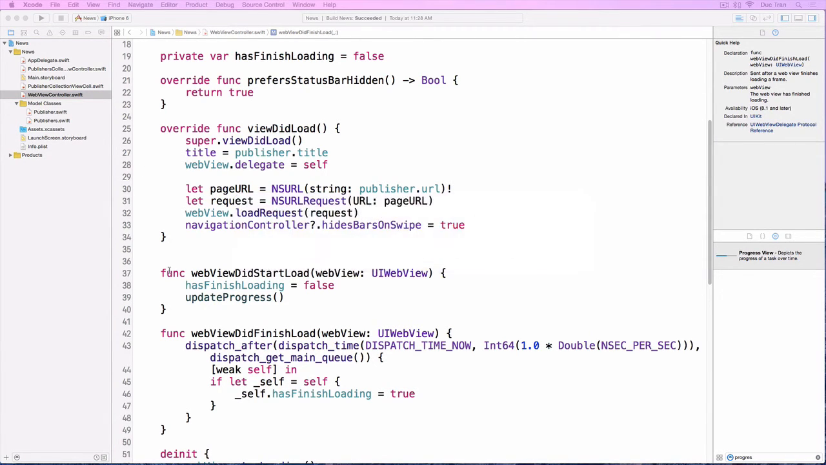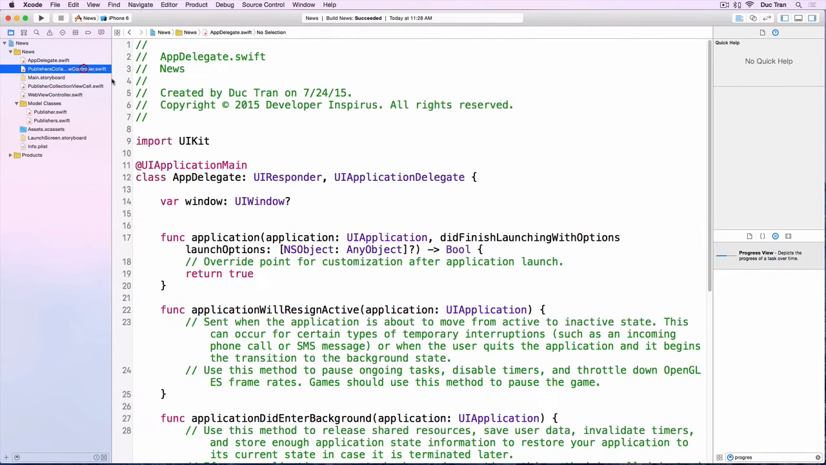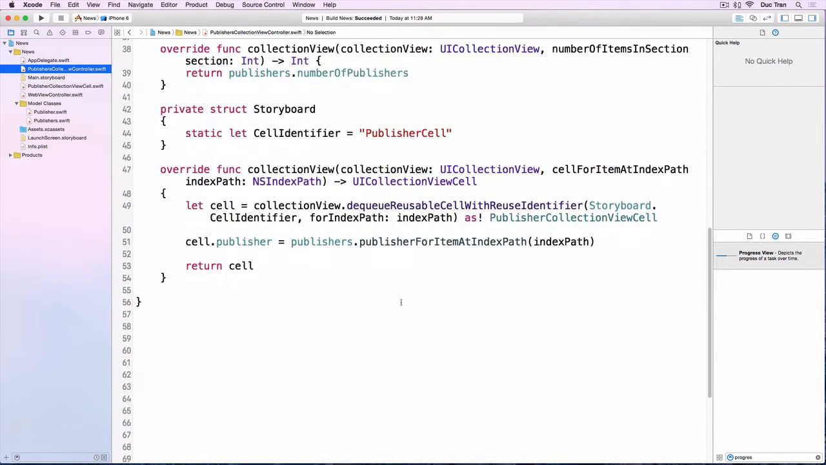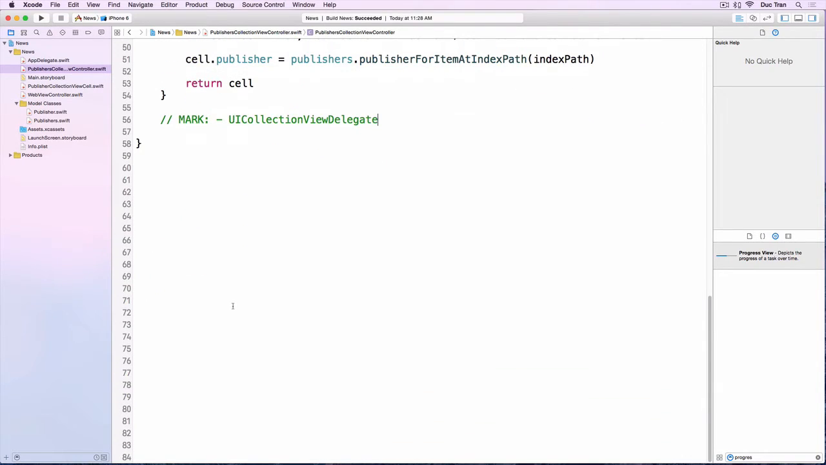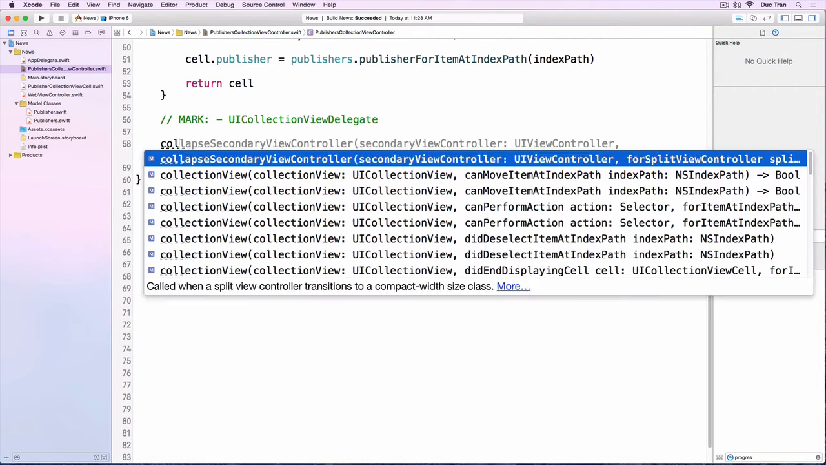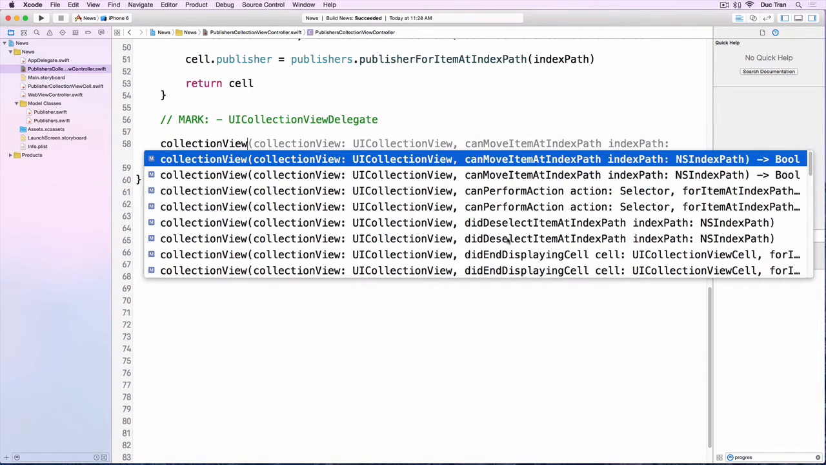So next, let's go back into our view controller, the publishers collection view controller, and we'll start passing the data to this web view controller. I will drag it down right below here, and we'll have a mark. It is called UICollectionViewDelegate. The reason why we want to have this collection view delegate is that whenever the user taps on a cell, taps on an item, then we want to detect that tap. So that is collectionView didSelectItemAt indexPath.